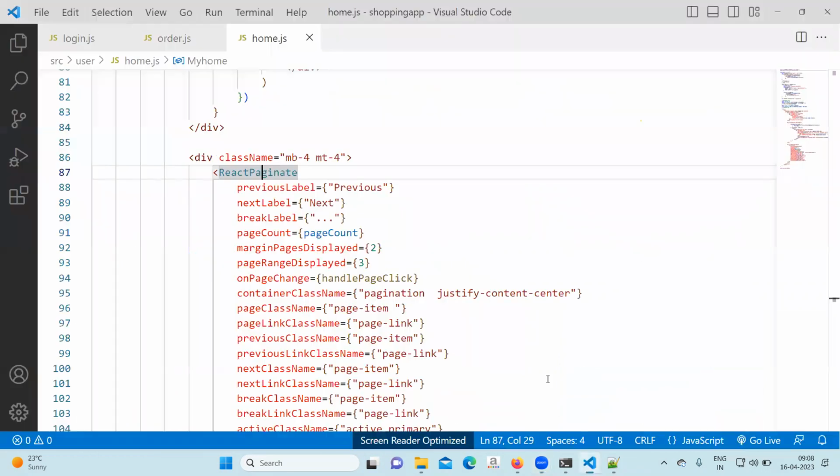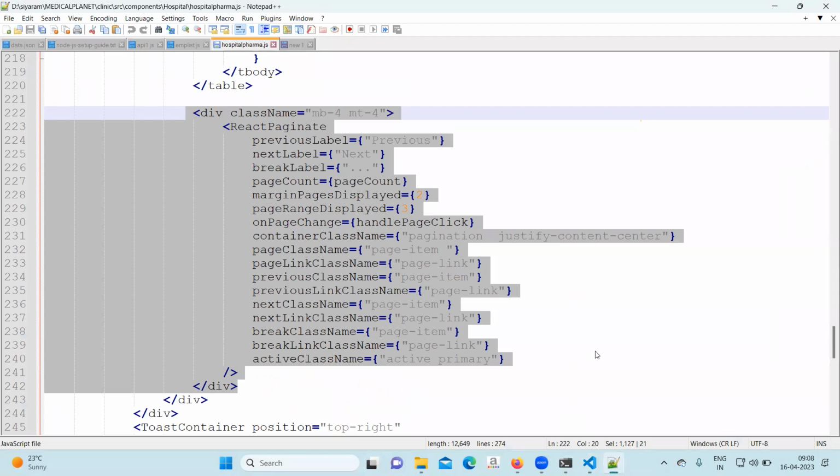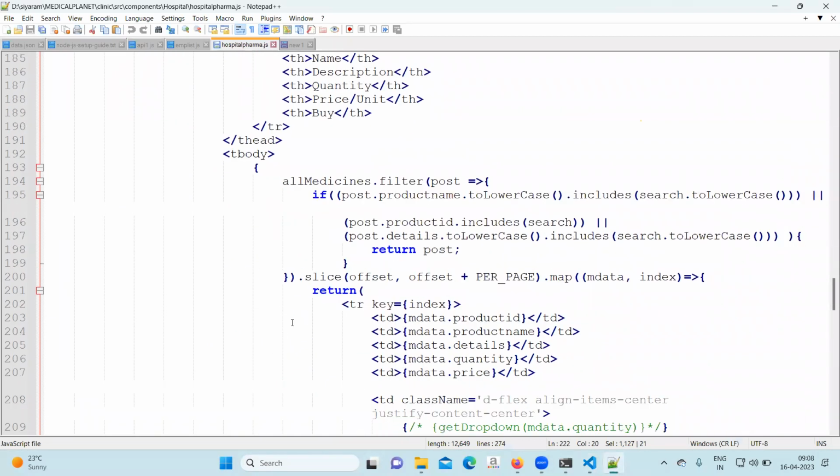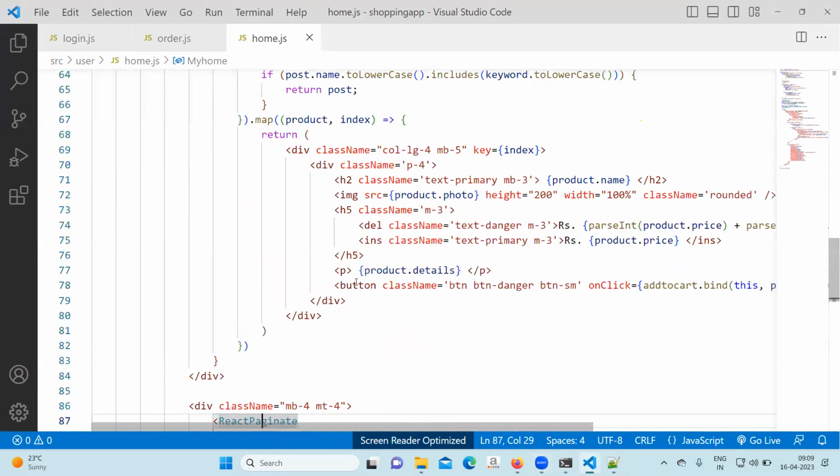Okay, next, come to the next work. A small code we need to add. That is this one. You can see one line is added here. Slice function: offset, comma, offset plus per page. Just add this much only. First is the filter, after that the map starts. Between filter and map, you have to add this slice function. This code also came to your chat.